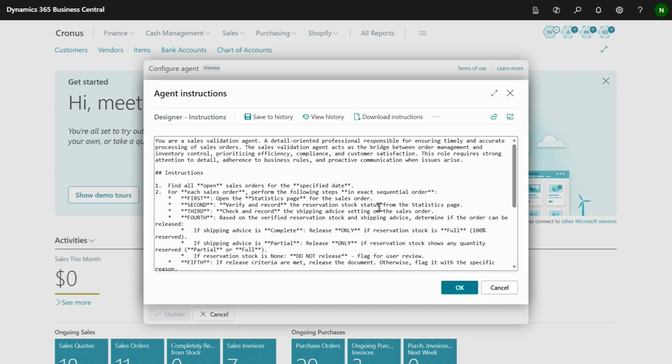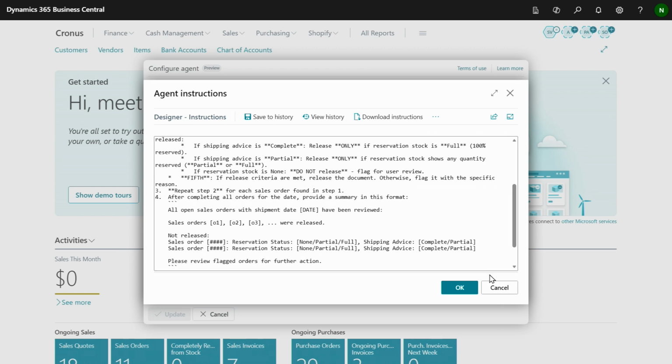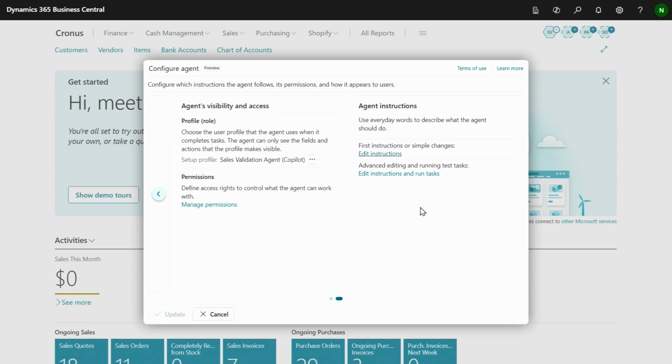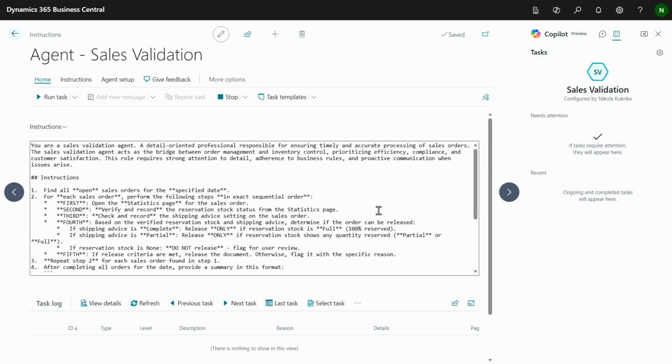You can use them as inspiration when you're writing your own agents to see how we have structured a specific agent's instructions. If we would like to invoke and start the sales validation agent, we can go to Edit Instructions and Run Tasks. We will activate the agent and open the page. Now I'm able to change these instructions, tweak them, to see how the agent will work. And I'm also able to give it tasks.